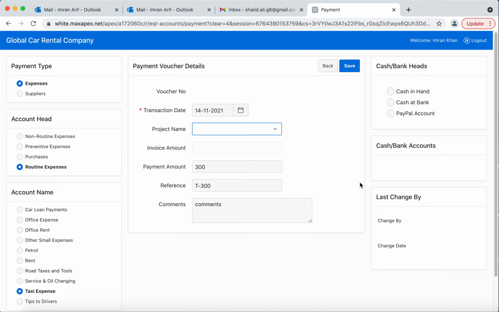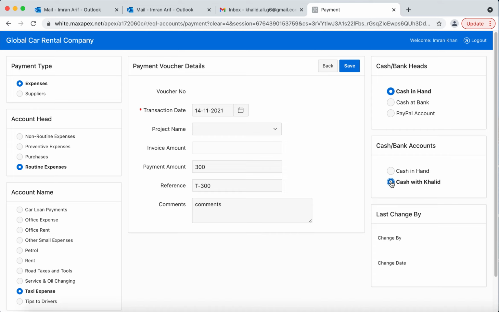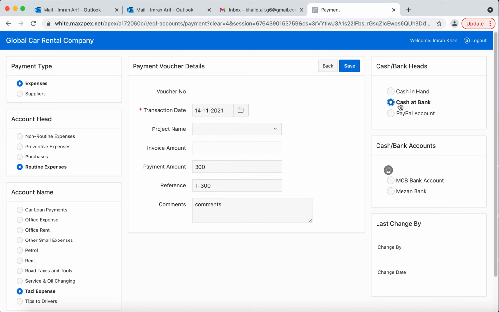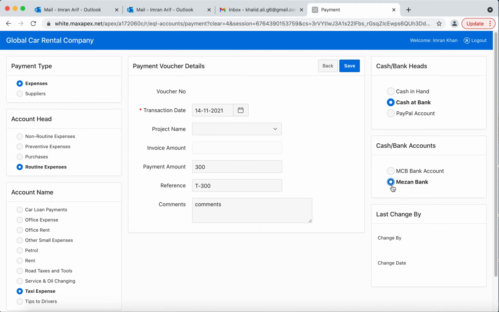On the right hand side, you have to select the cash goes from. Either the cash is going from your cash account or bank account. Okay, now this voucher is ready to be saved.